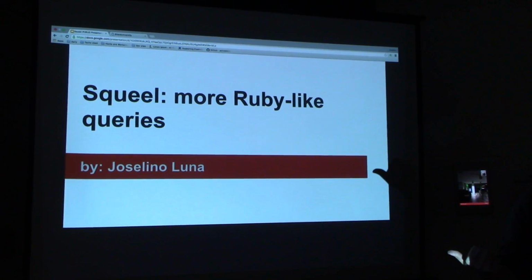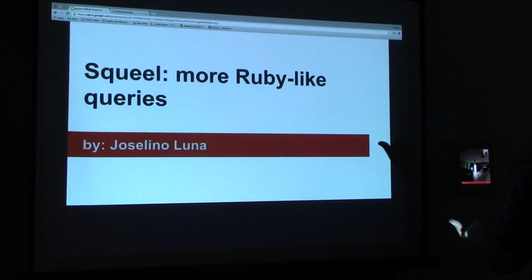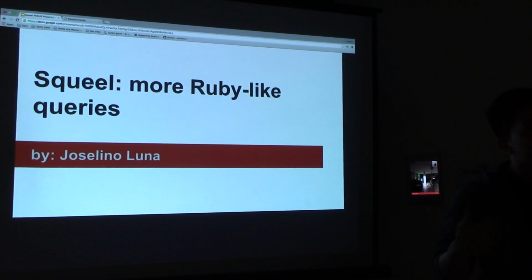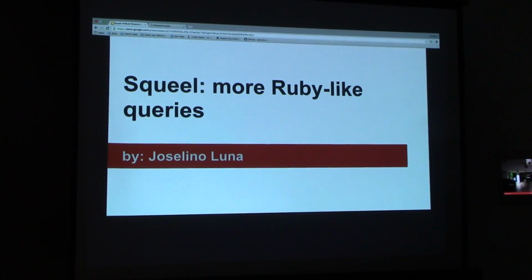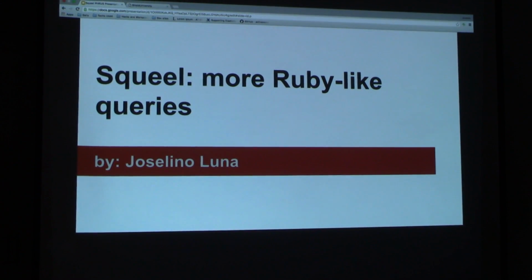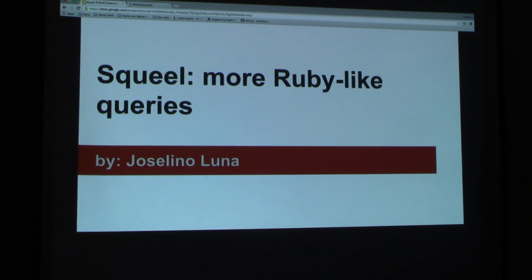So tonight I'll be discussing Squeel, for more Ruby-like queries. Are you guys still into RDBMS? Have you moved to more non-relational databases like Mongo or something? Or both? Still using both? Great.